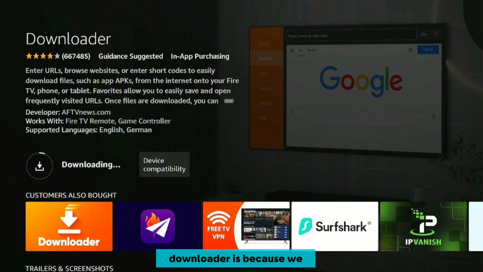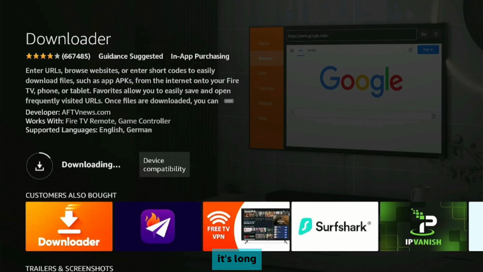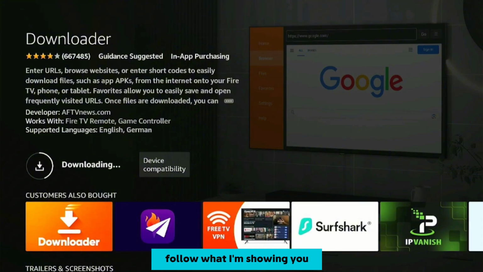The reason why we are installing Downloader is because we need Downloader to install another app that we will be using to install the Pluto TV application. This method I want to show you, even though it's long, if you understand this method, then you will never have to worry about installing Pluto TV again, because anytime yours runs outdated, all you need to do is just come back to this video and follow what I'm showing you, and you'll get the updated version. That's why I prefer this method to installing the Pluto TV application.